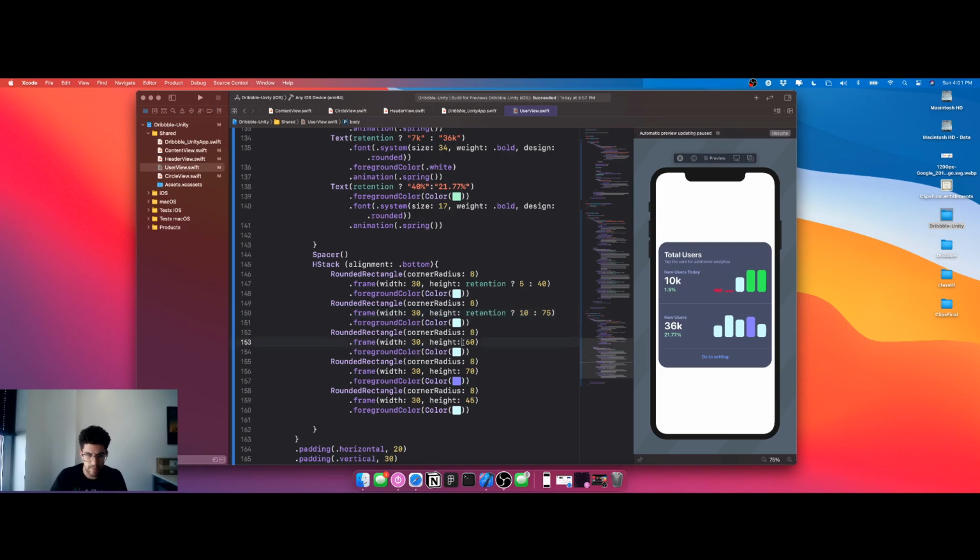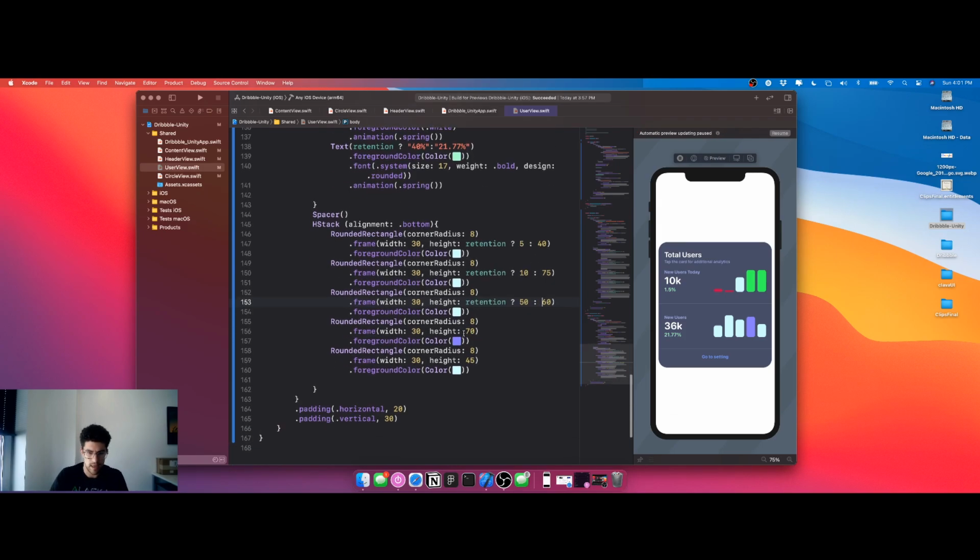Otherwise that. This is gonna be retention. This is gonna be, let's do 50. Otherwise that, and retention, let's do 75. Otherwise that, and then last but not least, retention 75. This is not spelled right. Retention. Okay, cool.